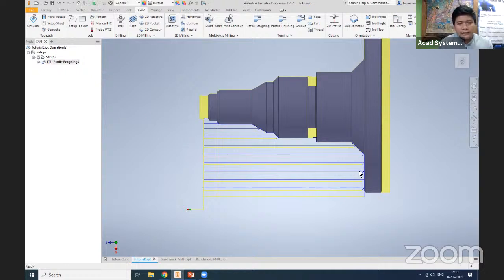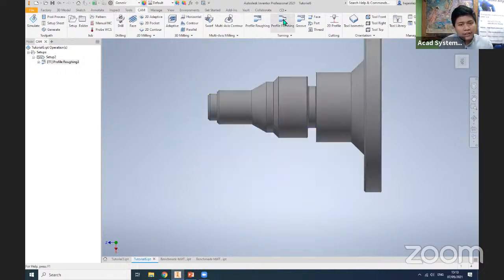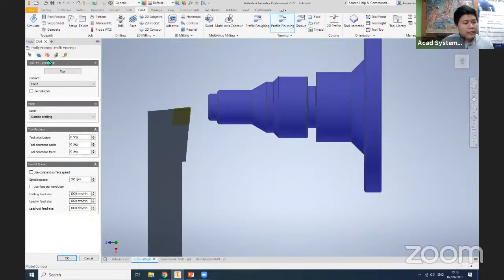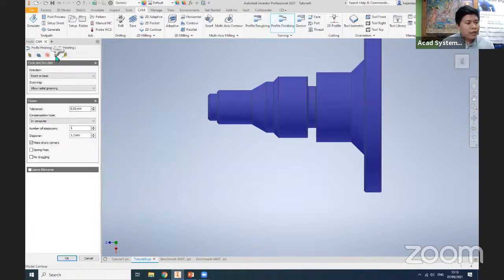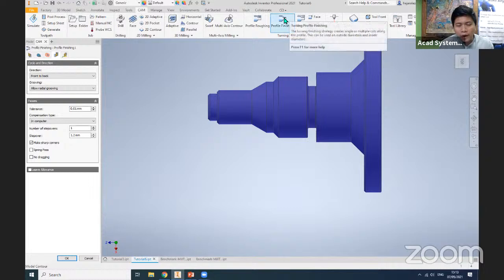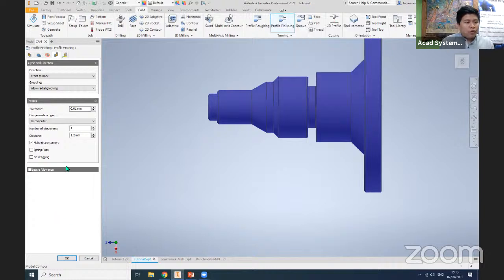After you're done with this, if you want to create a finishing, you just need to click on profile finish. It uses the same method as roughing, but the difference is you cannot change the size, the depth of cut, because this one is only a one-way movement. For this case, I want to change the step over to 0.2. Number of step over is 1, and then just hit OK.